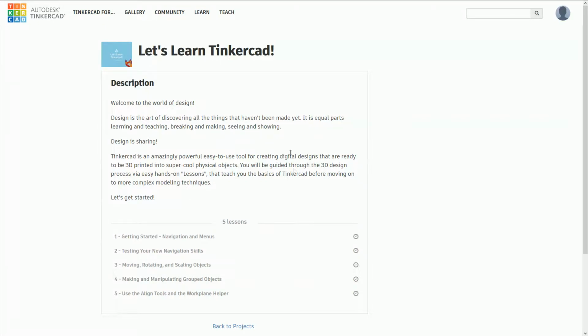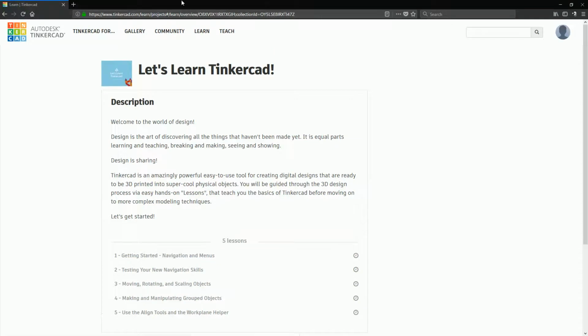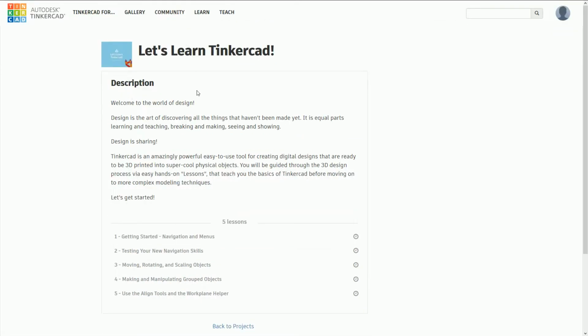So this is tutorial 2 in our series, and we're going to go through the basic interactions within TinkerCad. Here's the link up here, I'll put that in the description, and let's begin. This is from TinkerCad's official website, and we're going to get started with navigation and menus.